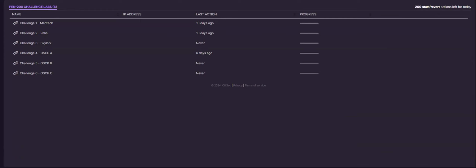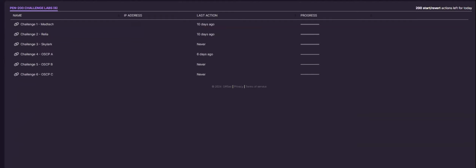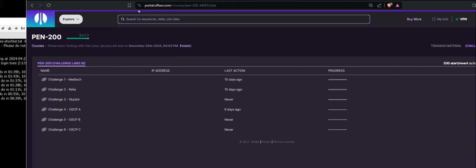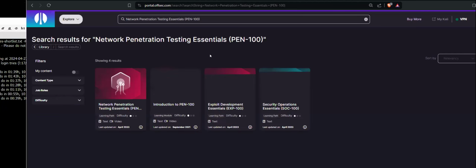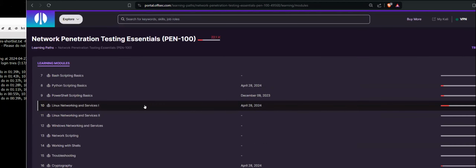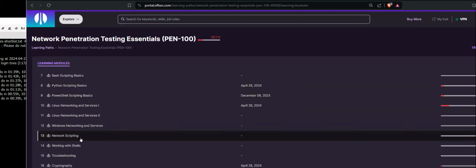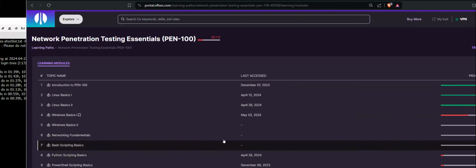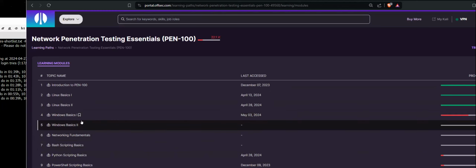They also have the Pen 100 course, which I'm taking a look at. So it's not called Pen 100, it's actually called the Network Penetration Testing Essentials. And if I put that up here, let me just go ahead and move this down a little bit. But if I just type that in here, you see it's right here, Network Penetration Testing Essentials. So then if you take a look at it, it's got basic stuff for Linux, Windows, Bash scripting, network scripting. It's fun. It's actually fun, and I enjoy it because there's a few things I don't know, but a lot of the stuff I already know. It's a nice refresher for sure.